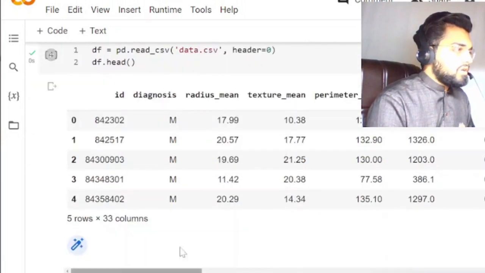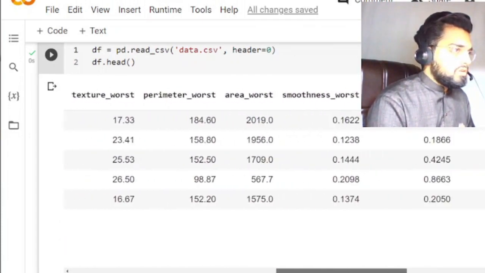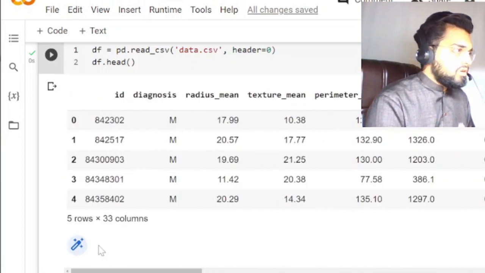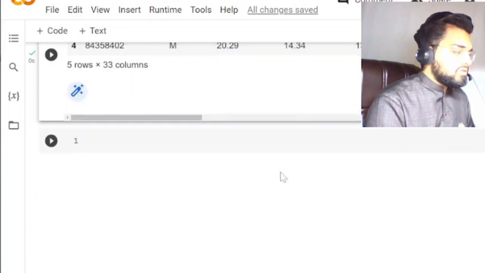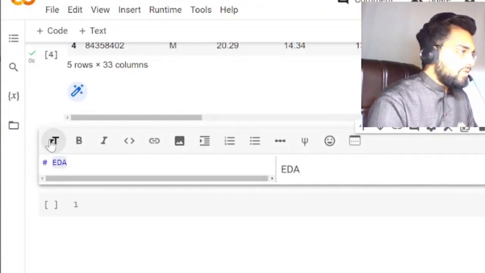So okay, this is our dataset, ID, diagnosis. This is the variable that we are going to predict, our y variable, and yeah, this is our dataset. So I think we can remove the columns Unnamed: 32 and ID. So let's remove these columns. So let's perform some EDA.